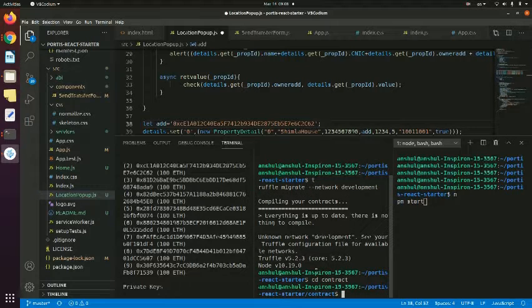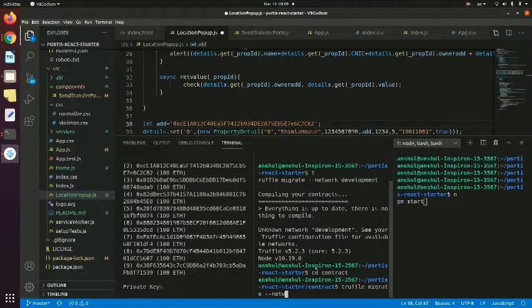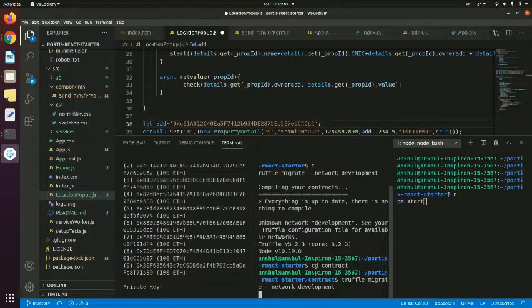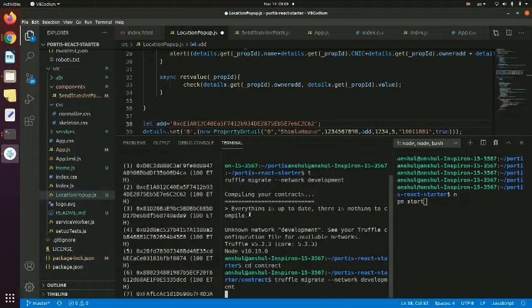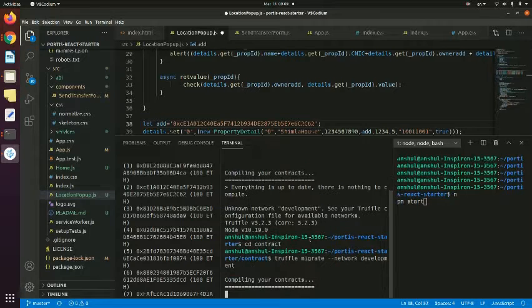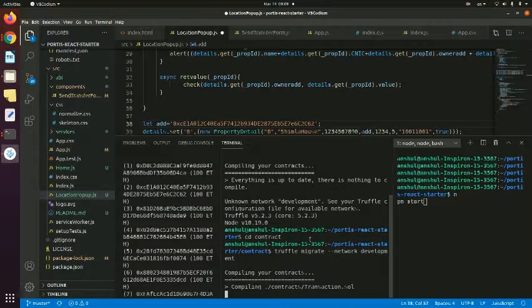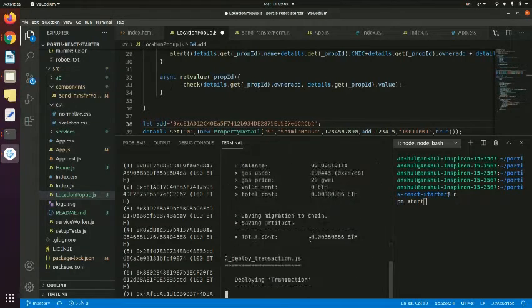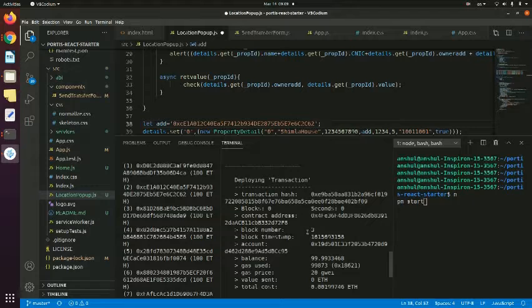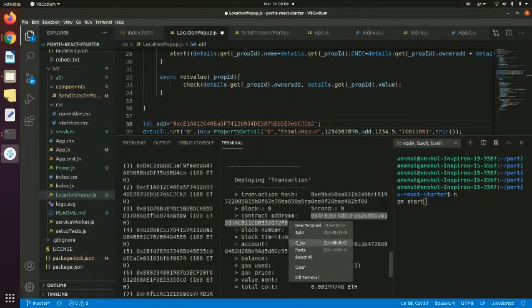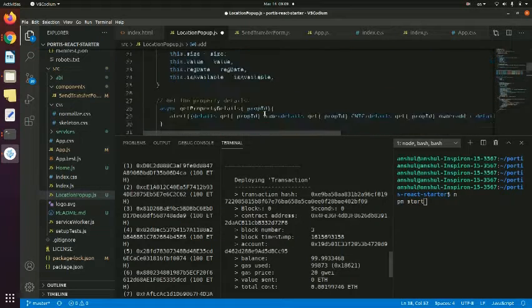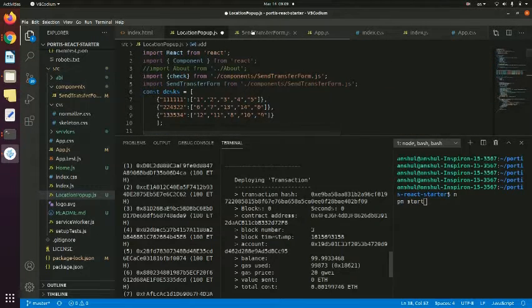Now we have to compile inside the contract folder. So as you can see, we've got a transaction hash as well as a contract address, and this is the contract address that we'll replace in our code.